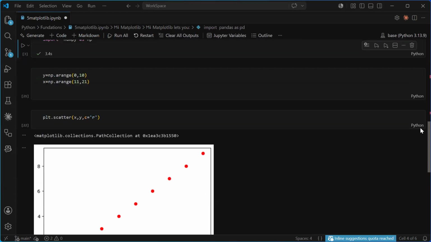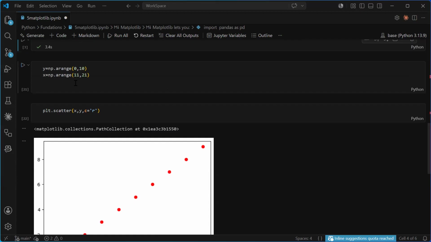We have successfully created range arrays using NumPy, array1 and array2. For the y-axis, I'm taking values from 0 to 10. For the x-axis, I'm taking the range from 11 to 21. Make sure the counts match: here are 10 values, here also there should be 10 values. They should be the same.